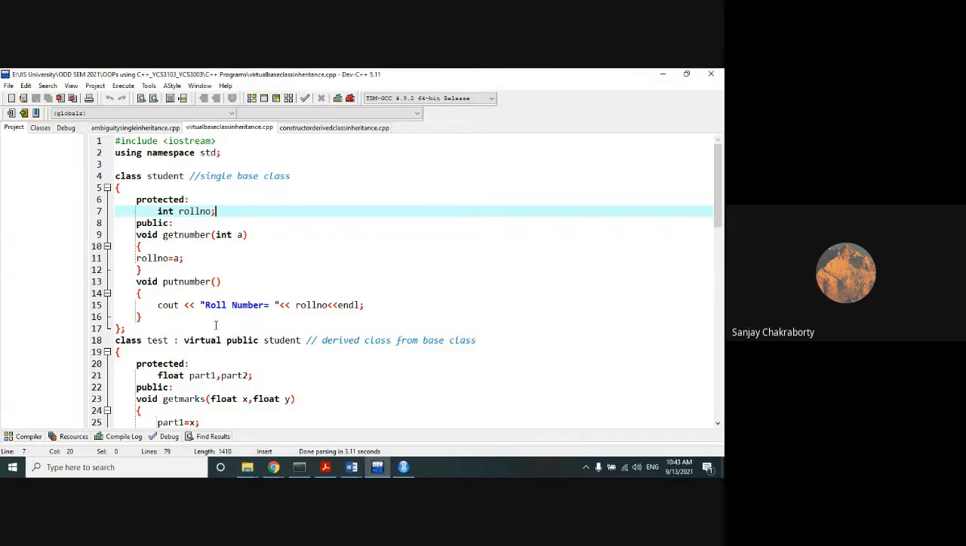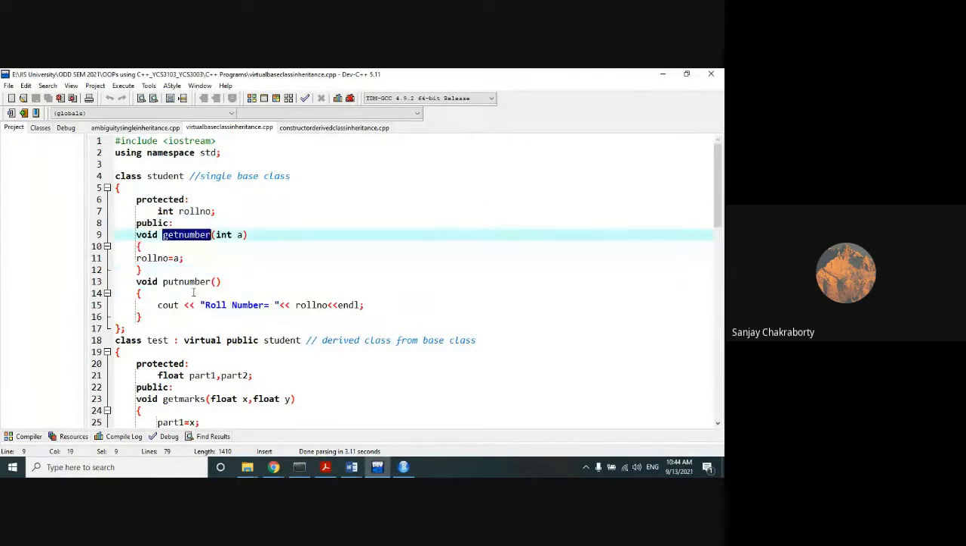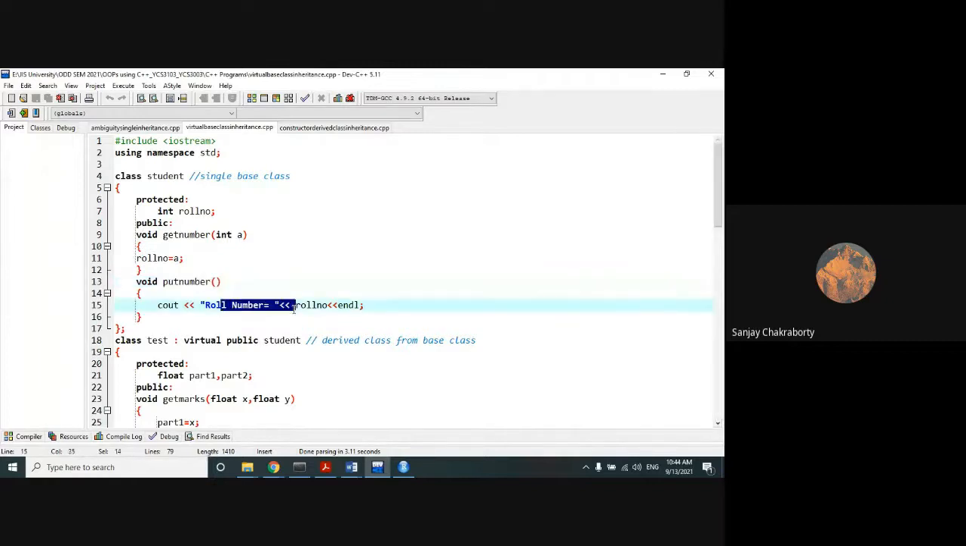So, class student is a single base class or the main base class. Here, you can consider it along with the grandparent class in the previous example. Within the class student, we have two kinds of members, protected and public. We are mainly concerned about the protected and public members, because private members cannot be inherited directly. The protected member is roll number, and the public members are two member functions, get number and put number. With the help of the get number function, you will get the roll number of that particular student, and with the help of the put number function, you will display that roll number as output. These are the members of class student.